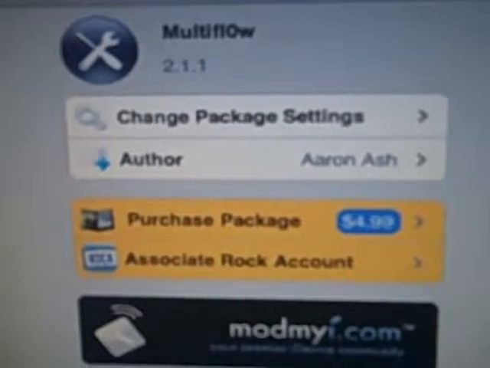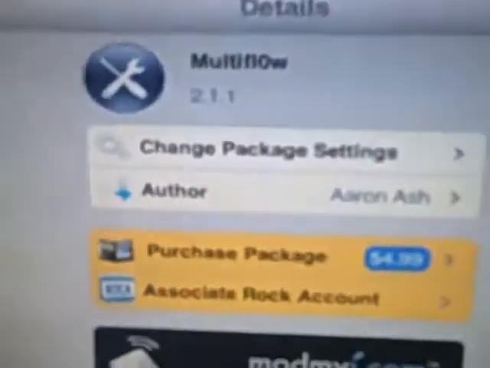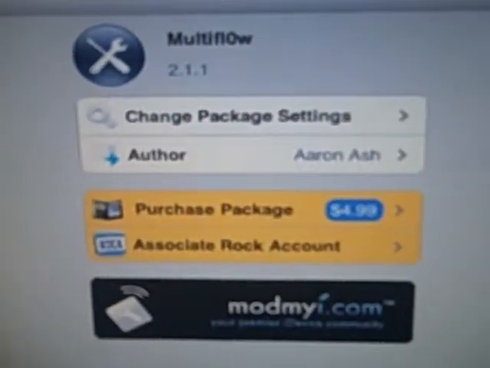Today I'm sharing with you a jailbroken app for the iPad. I'm currently at the iOS 4.2.1 version on my iPad. Here's my iPad, and I think this application is awesome.